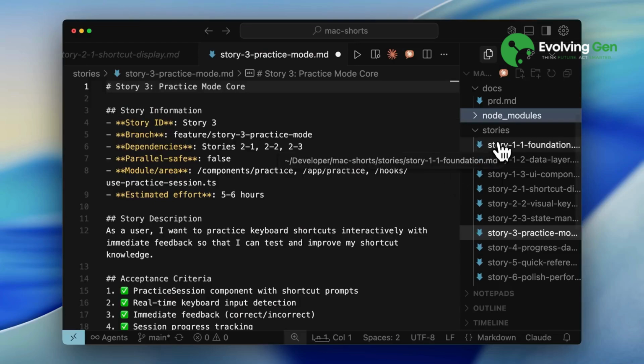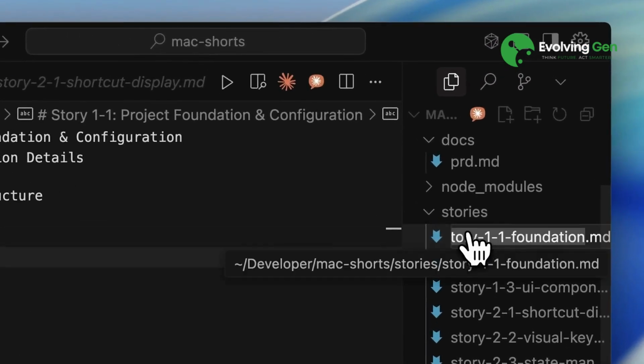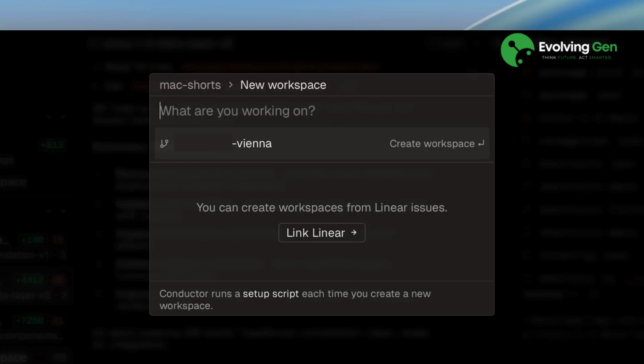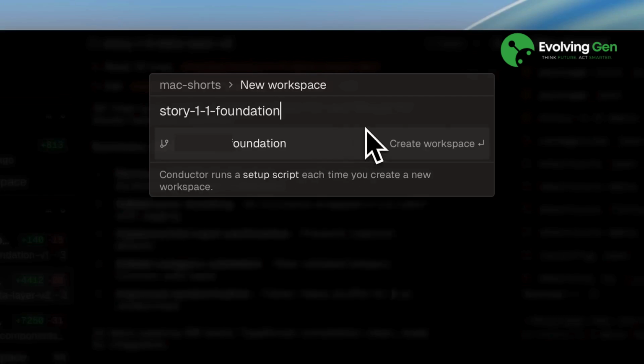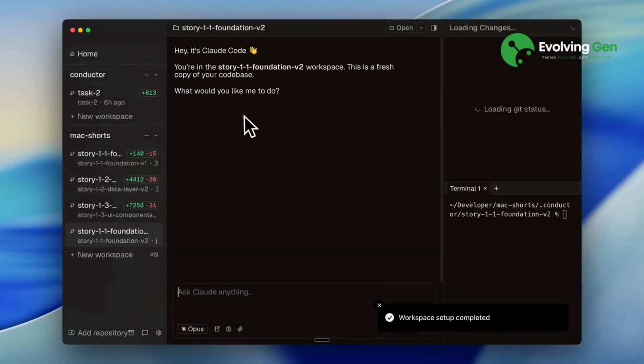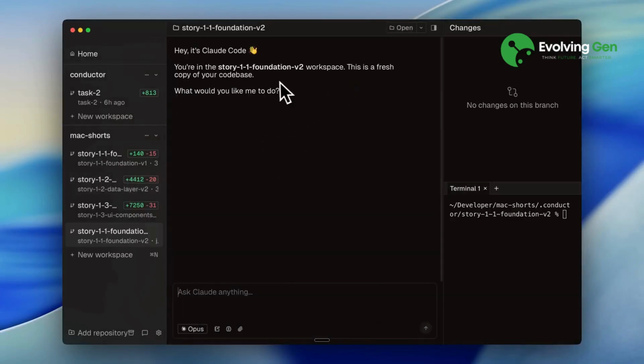Now here's how you can use Conductor. For the multi-part stories, copy its name, go to Conductor, and create a new workspace with it. These workspaces are new work trees that Claude will use. This creates a fresh copy of the codebase in which different Claude Code instances can work independently without conflicts.